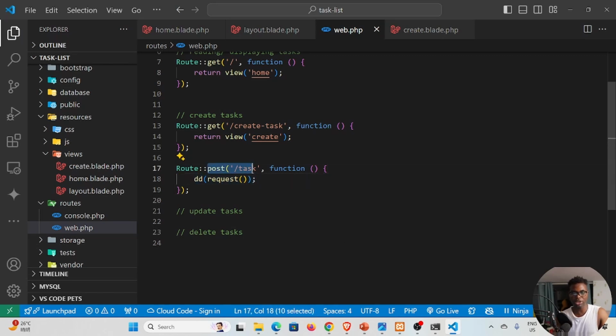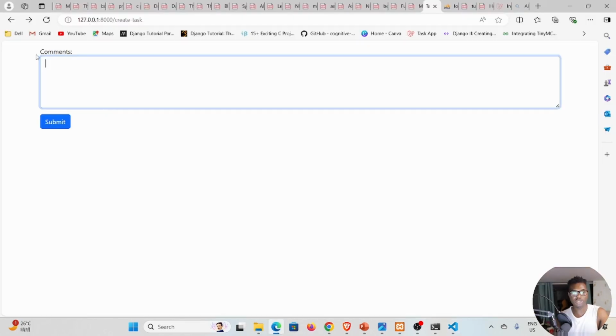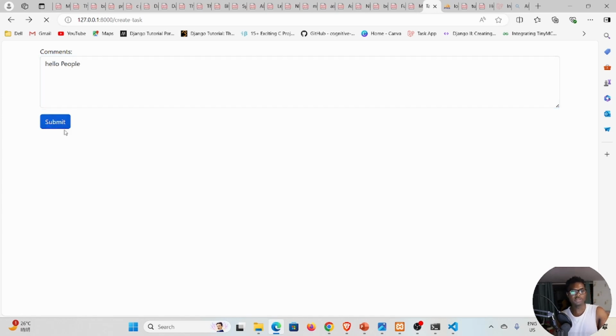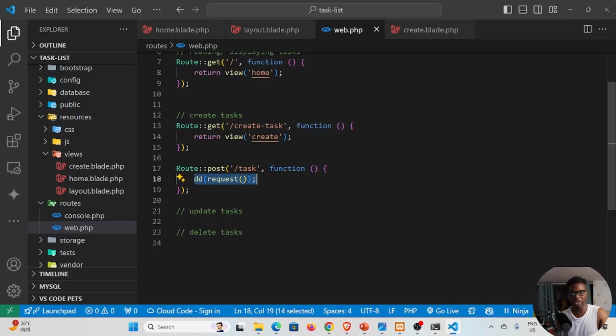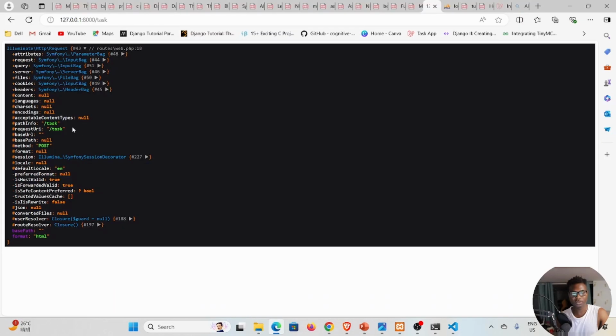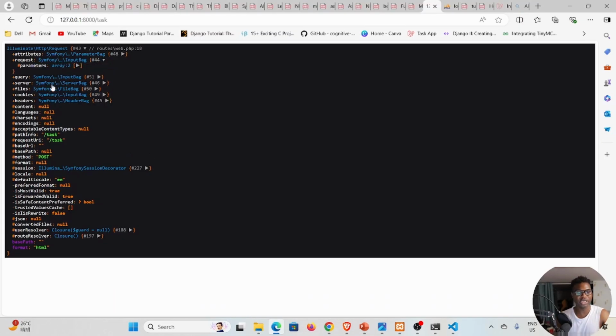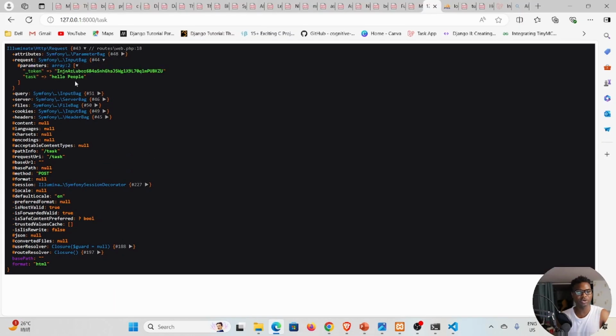Once we post this, we want to get access to that information that we have posted. And so this is how we do it. Let me refresh and say hello people right here, and let me submit. You can see what we're getting. This is the request, this thing right here. This function here is giving us that thing. And so inside our request right here, we have our parameters. You can see here it says hello people, which is the task.